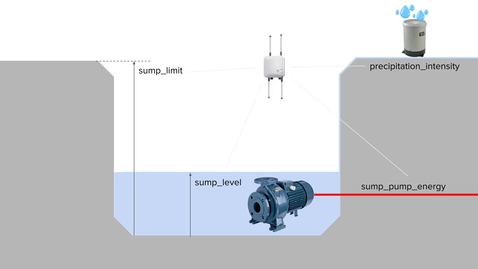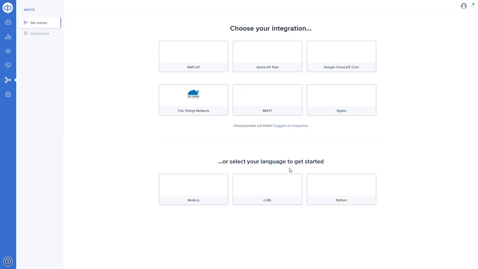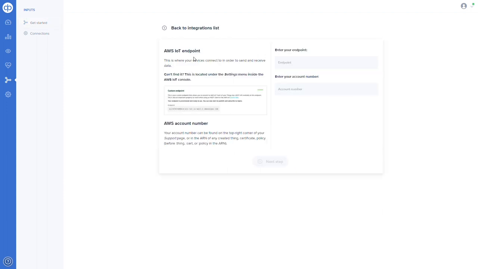All these values are collected in real time by a wireless gateway, which sends them over the internet to the cloud. So the first thing to do with our new DevicePilot account is to connect it to that cloud and get hold of the data. In this case, the data happens to be in the AWS IoT cloud, so we're going to show you how easy it is to integrate with that.